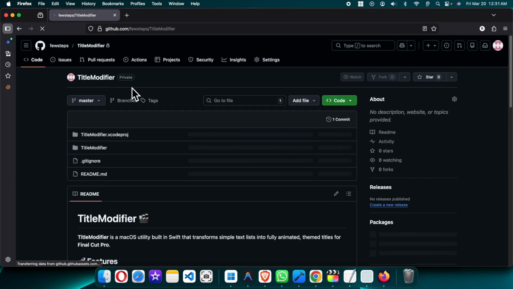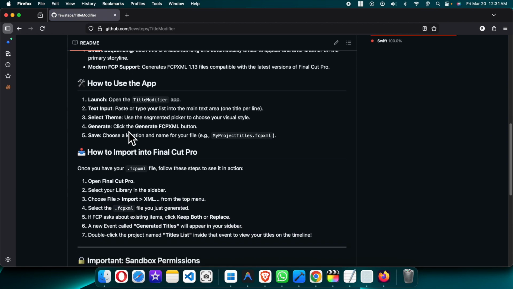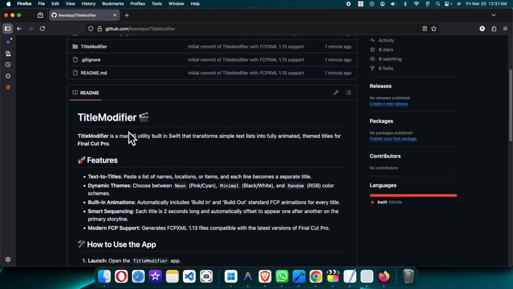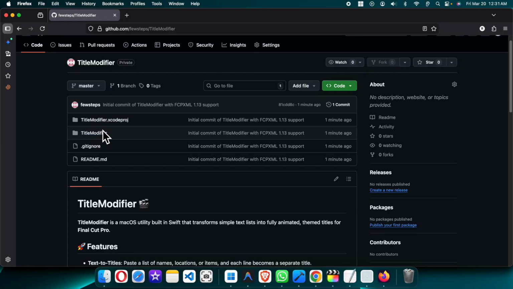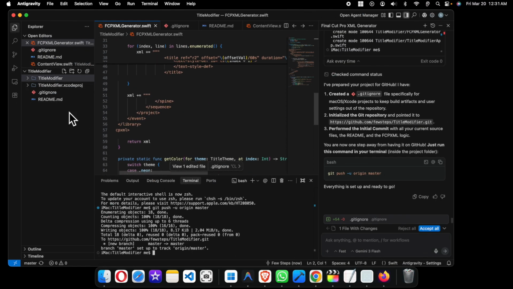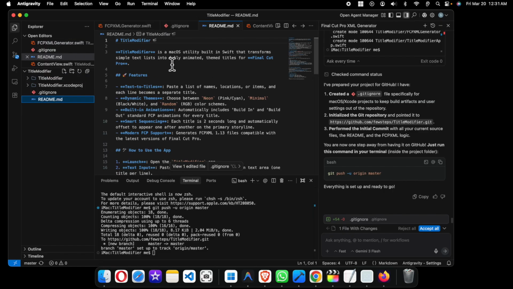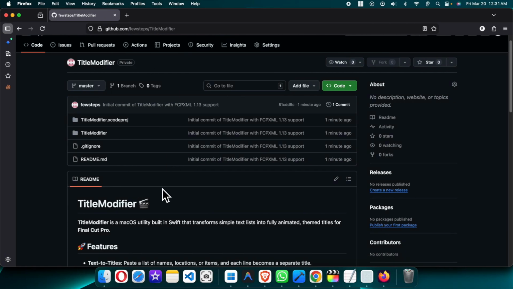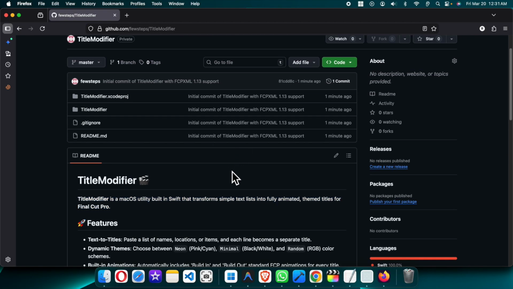It is still refreshing. Once it is refreshed, I see everything is there. This is the readme file, and here all the project files are there. If you go to Xcode or Antigravity, these are the same files. If you check the readme, it says title modifier is a macOS utility, something like that, and if you go to this project in GitHub, you see the same thing. So that's it. In this way we can use Google Antigravity to commit our code to GitHub without writing any code or memorizing any commands.